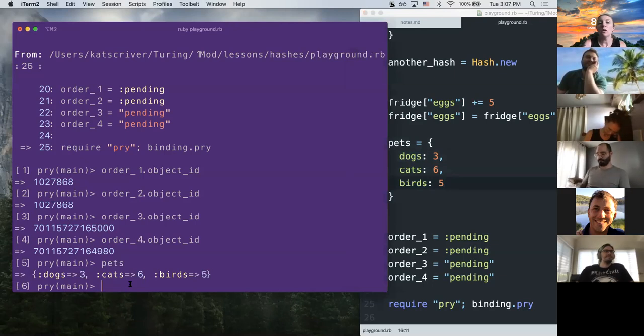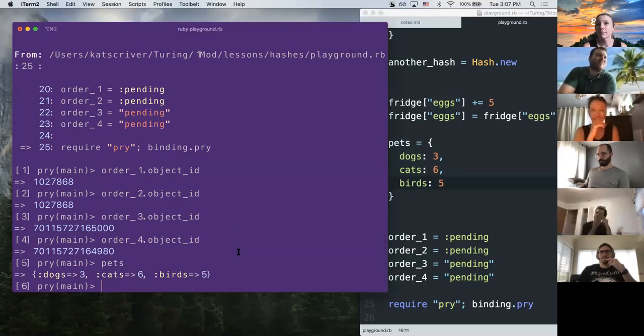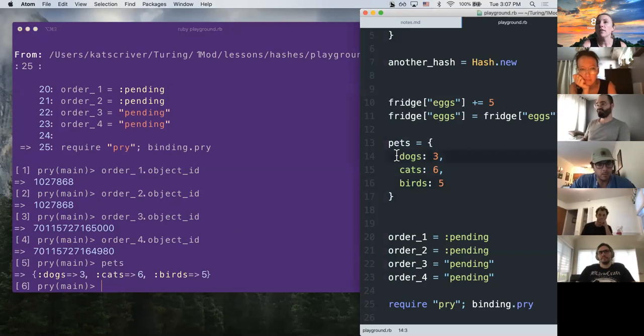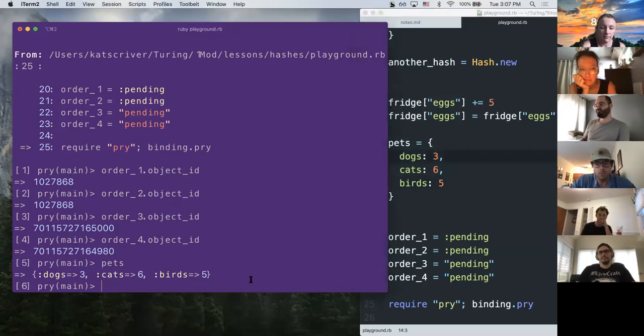And now if I want to query, I want to see how many dogs I have in this pets hash, what do I need to type? If someone wants to come off mute and help me type that out. Todd? And so which key were you trying to print out again? Dogs. I want to know how many dogs I have.